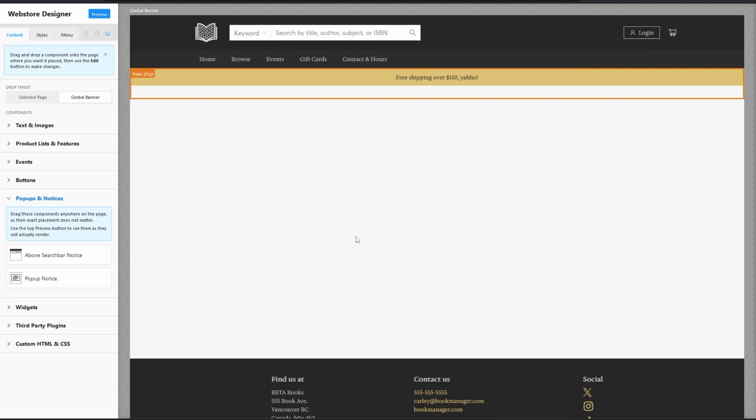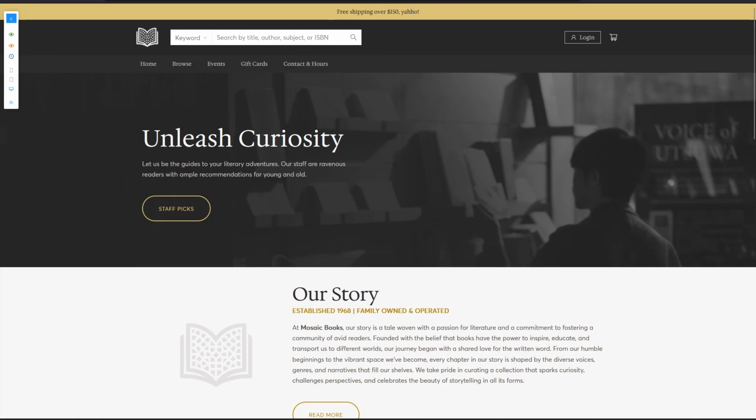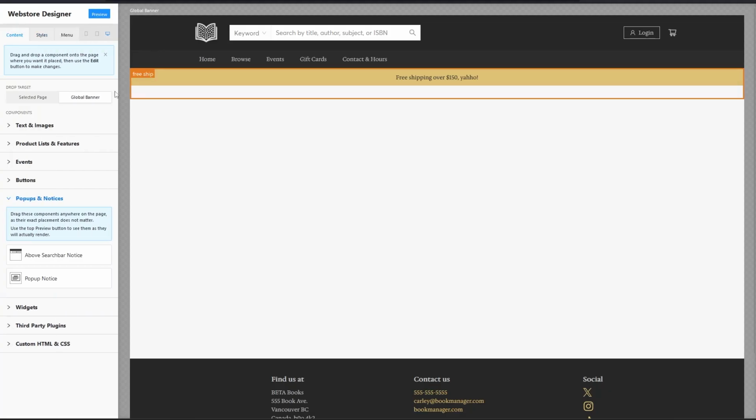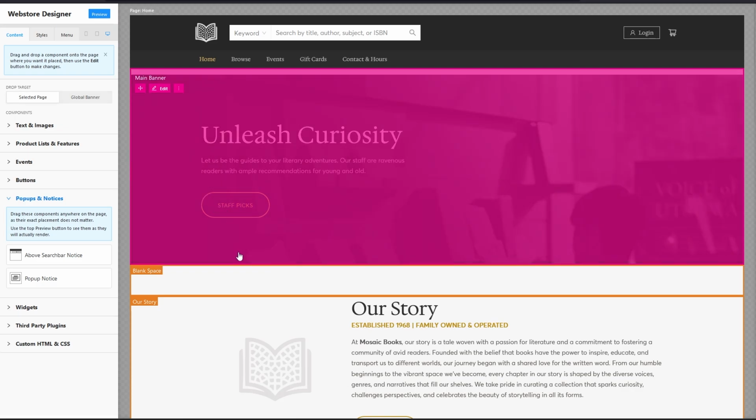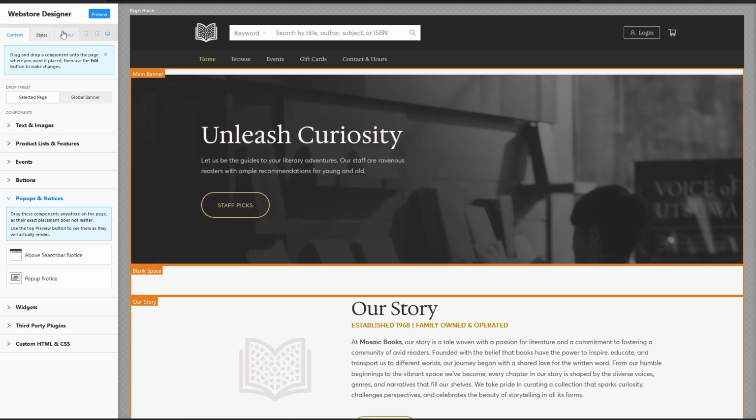But there we go. We've got an above search bar notice. And so right now it just renders here. This is where you build all this content, including, say, if you wanted to have a pop-up, you'd bring that here. But when we actually preview the site, now you can see that above search bar notice is in fact above the search bar, and pretty nice. It's pretty standard stuff on a site to see. So looking good there. So I'll switch back to the selected page. And here we are.